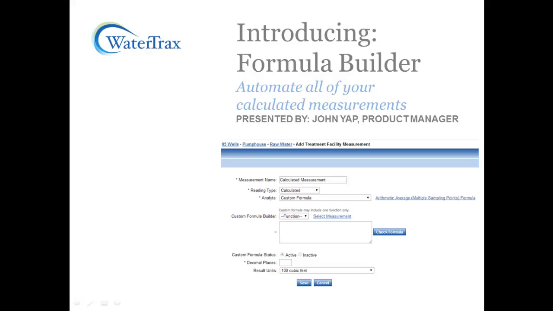First of all, I'd like to thank all of you for taking time out of your busy days to join us today as we present the new Formula Builder tool. Formula Builder is a tool embedded in WaterTrax that will provide you, the users, with the ability to manage and automate the process of calculating formulas to satisfy certain regulatory requirements you may have.